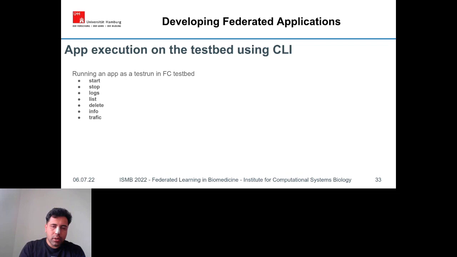Alternatively, you can use the CLI, and the CLI includes some commands. For instance, you can use a start command to run your app in the testbed, or stop the test run that runs your app, or get the logs of the app instance that you're running. You can also list all the instances of the app that you're running, delete the run, and get some info, or get some info about the traffic of the app in the testbed.